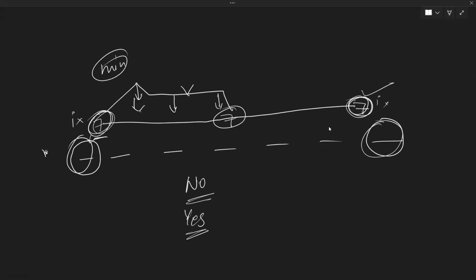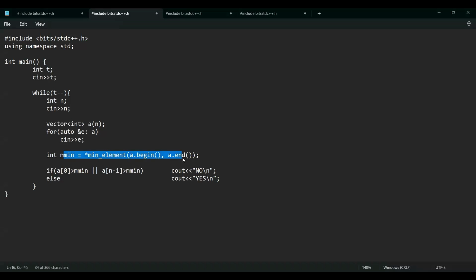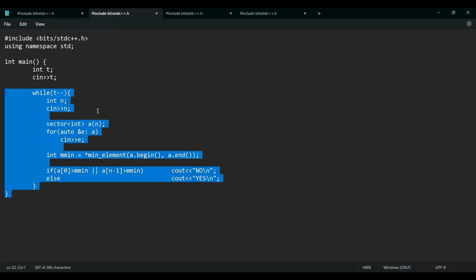Okay, so let me show you the implementation. So this is the implementation. I have taken the minimum of the array and I have checked if the first element of the array is more than the minimum or the last element is more than the minimum. Our answer is no, otherwise it's yes. Any doubt in the implementation?